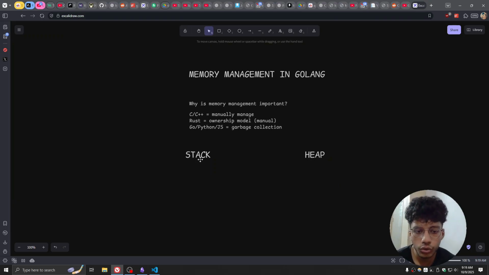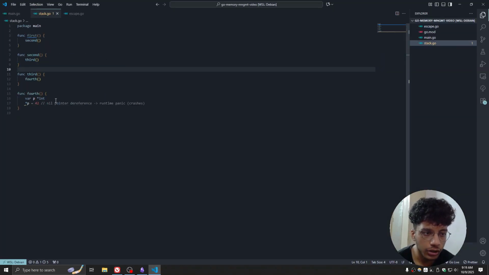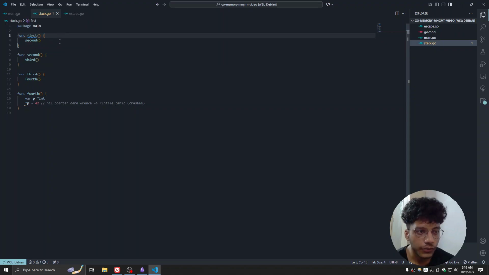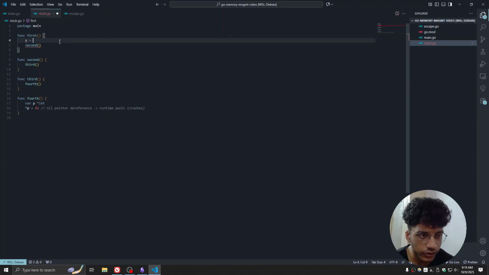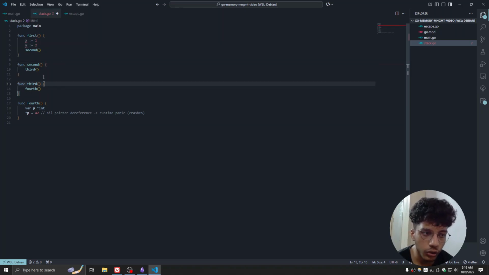Now the stack is used to store local variables declared in functions. Let me show you a quick example. I have this file called stack.go, and it has a bunch of functions, first, second, third, and fourth, and they each call the next function. So if I call the first function and it declares some variables like x equals 1 and y equals 2, this is going to be stored on the stack. If I do the same thing in the second and third functions, it's going to be stored on the stack, because these are local variables to the functions.